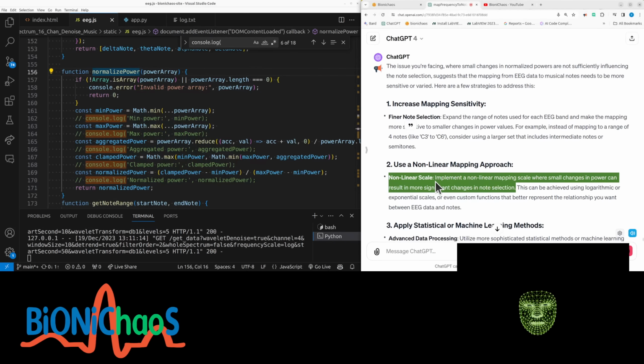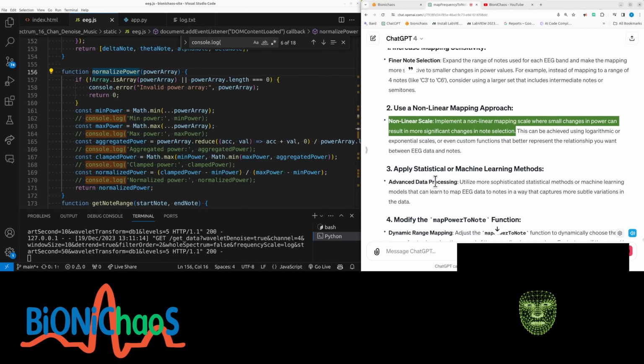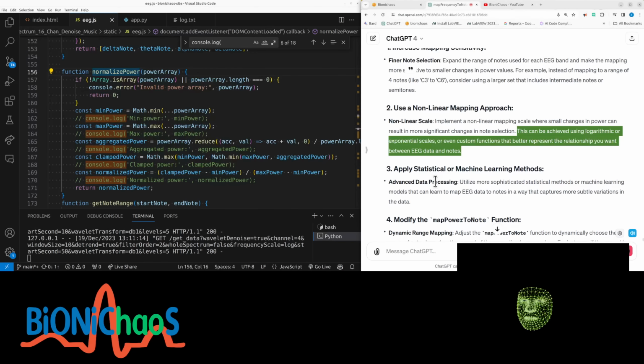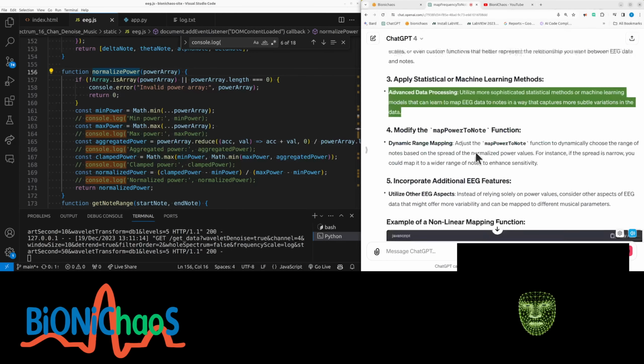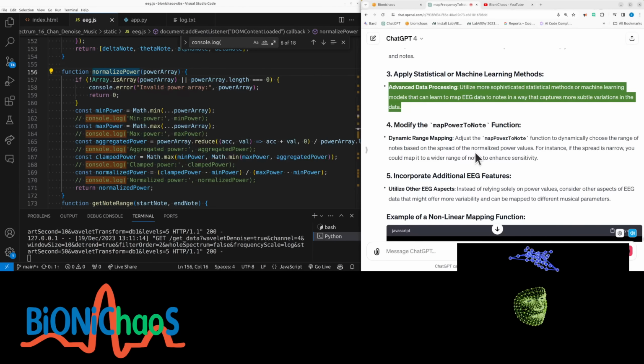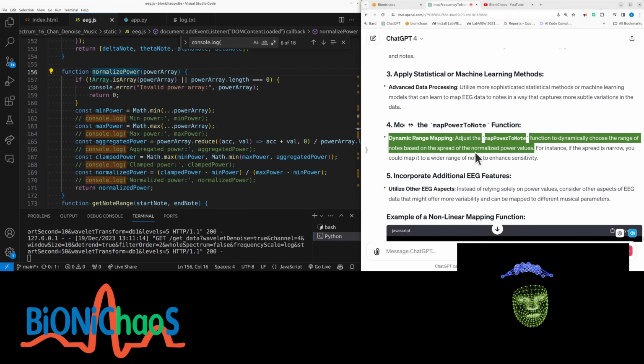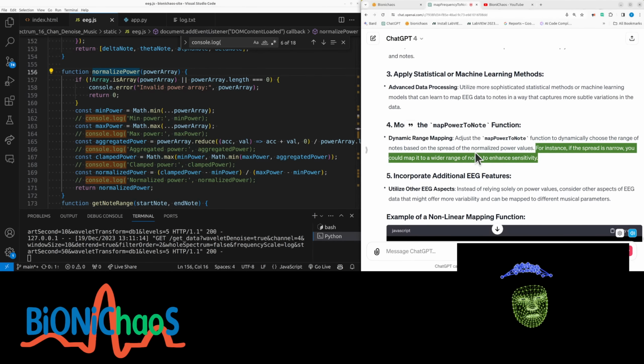Nonlinear scale. Implement a nonlinear mapping scale where small changes in power can result in more significant changes in note selection. This can be achieved using logarithmic or exponential scales, or even custom functions that better represent the relationship you want between EEG data and notes. Advanced data processing: utilize more sophisticated statistical methods or machine learning models that can learn to map EEG data to notes in a way that captures more subtle variations in the data. Dynamic range mapping: adjust the map power to note function to dynamically choose the range of notes based on the spread of the normalized power values. For instance, if the spread is narrow, you could map it to a wider range of notes to enhance sensitivity.